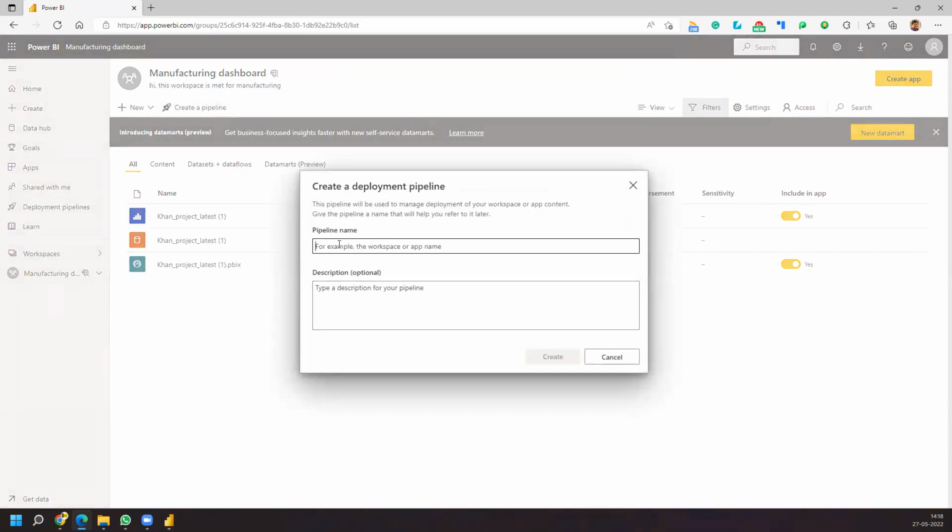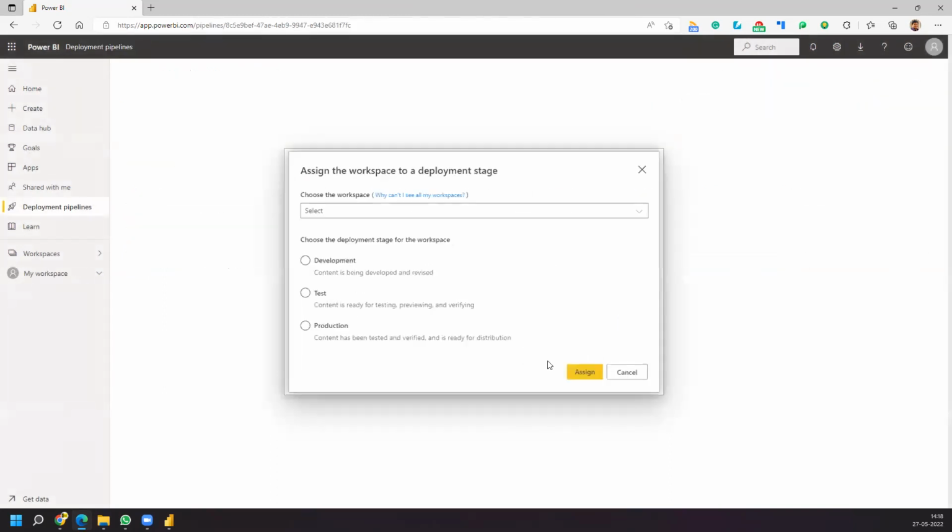You can just name the pipeline. I'm just going to say dashboard test. Let me call this a dashboard test. So this is my pipeline. I'm going to put some description, hi, hello everyone, something like this, and I'm just going to say create.